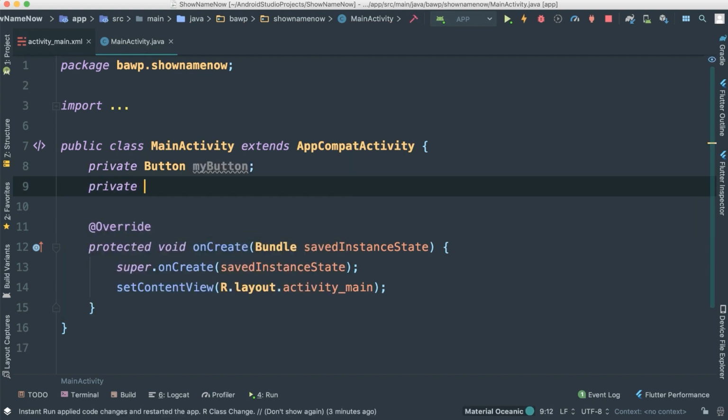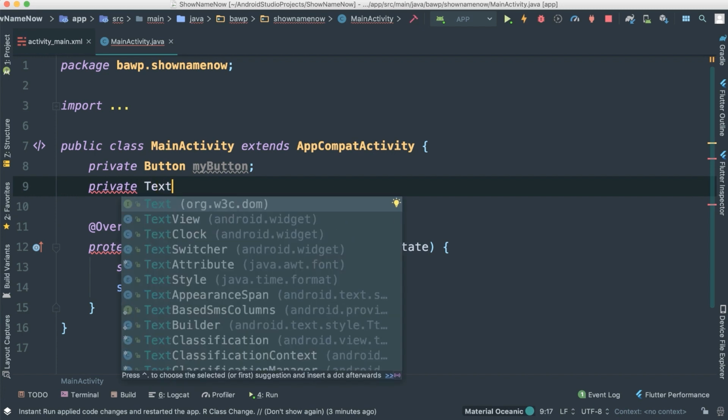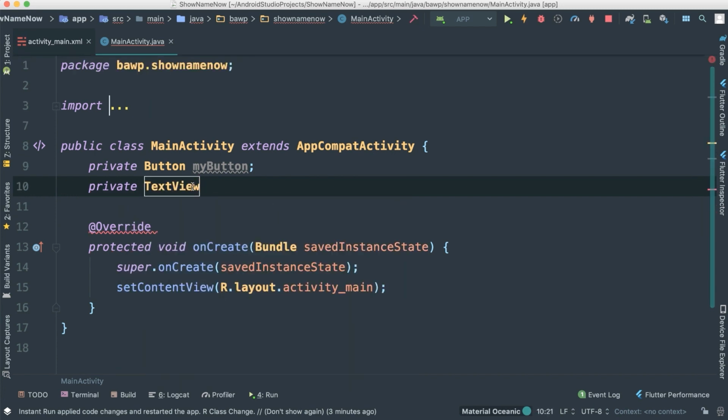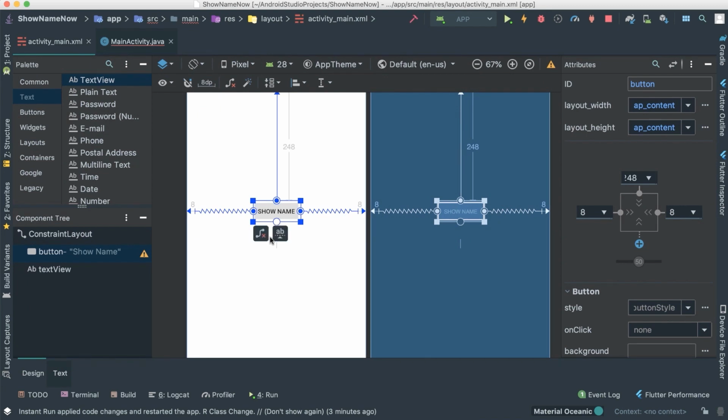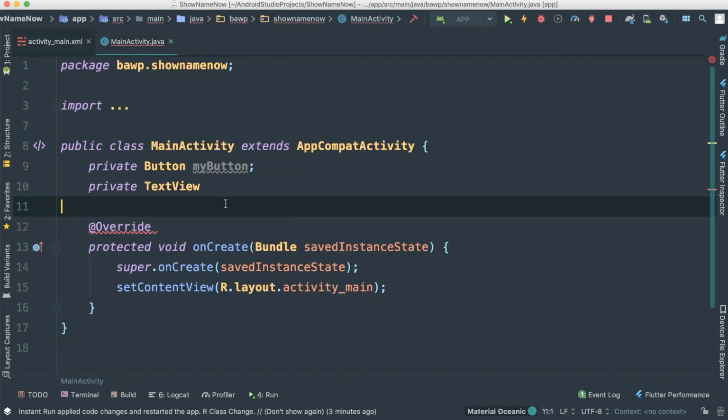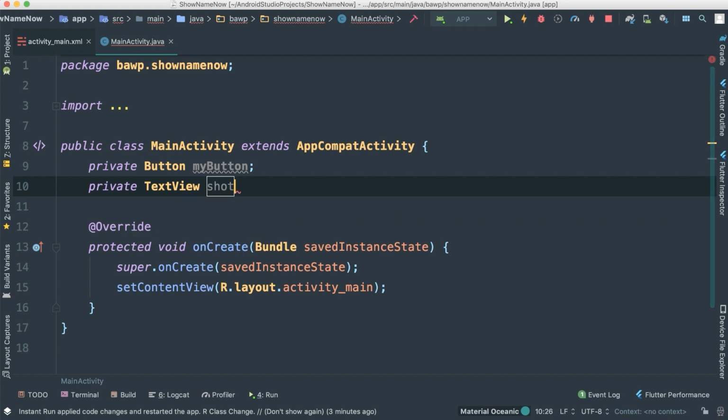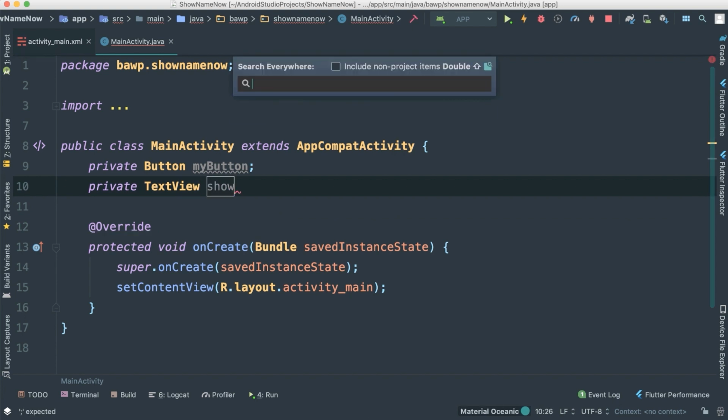I'm going to do the same thing with my text view, because we need to pass the type of the things that we want to call from our user interface. Okay, it's myTextView. I'm just going to say here, show name.